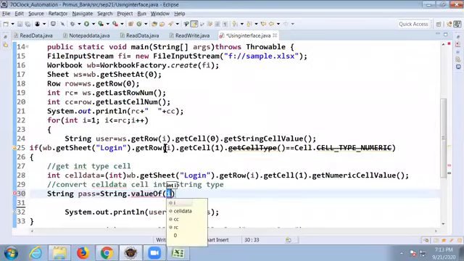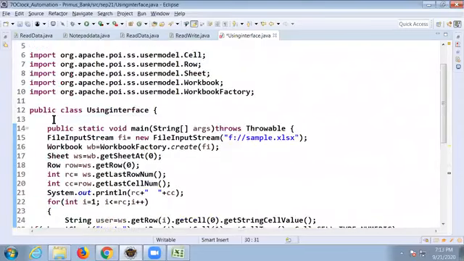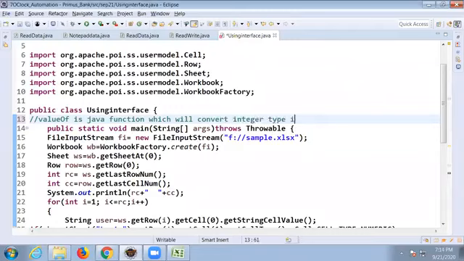What are we converting? Integer type, right? Which one are you converting? Cell data. What does the value of function do? Value of function will convert an integer type to string. It's a Java function, a String function, not a WebDriver function or Excel function. It is a Java function which will convert integer type into string type.